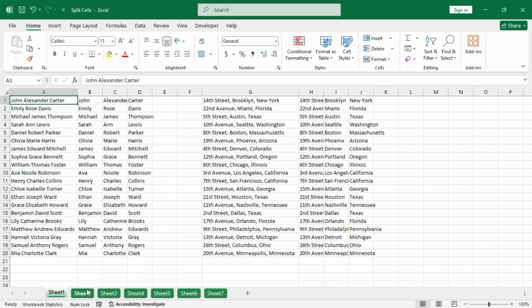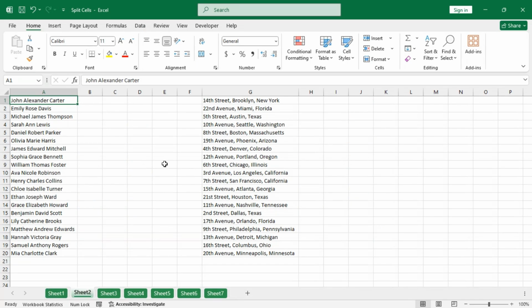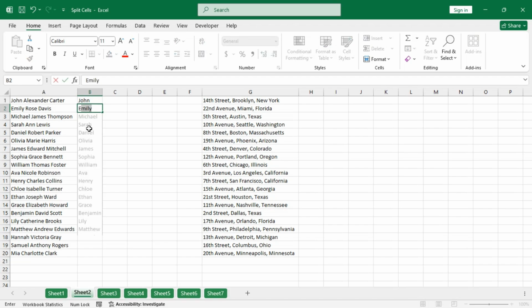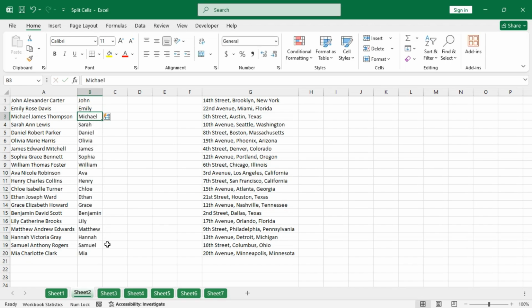Now let's move on to the next method. In this method we will use the Flash Fill feature. So in an adjacent column, let's type in the first name only, so John. Then when you try to do the same for the second name, let's try Emily, and you will get all the suggestions for the first names only. Press Enter and you get this result.